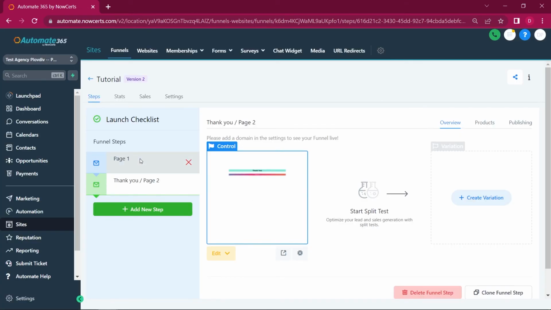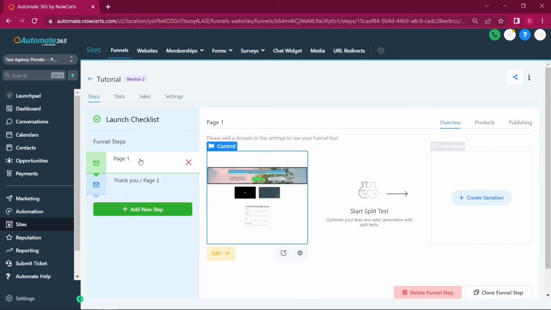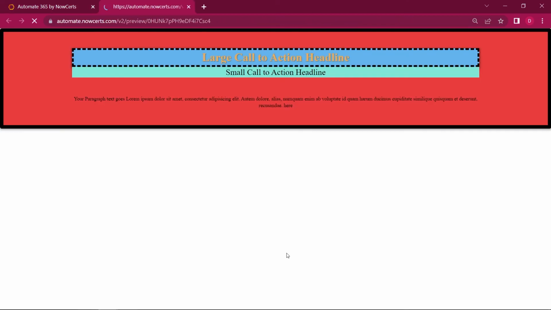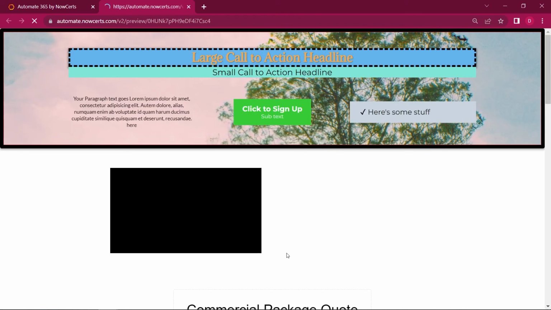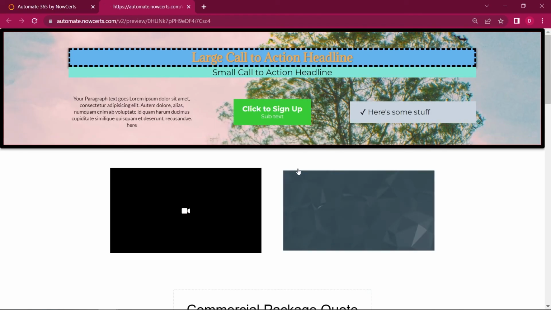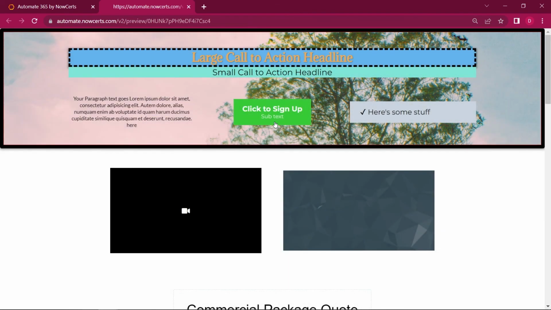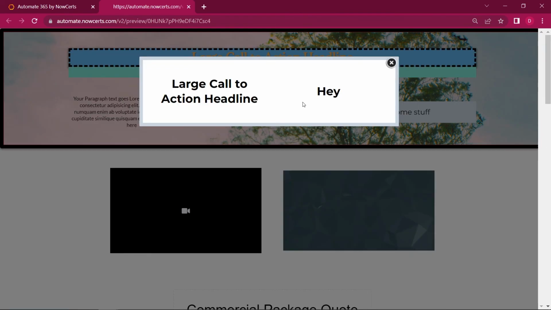Let us go to page 1 and see our preview. You can just click on here, preview page. It opens it in a new tab. Okay, looking good. We mapped this image so it should open a pop-up window. There we go. This button should do the same, I think. Yes.